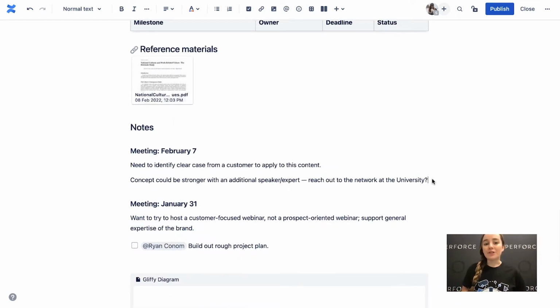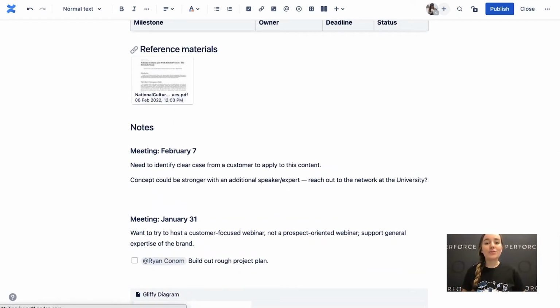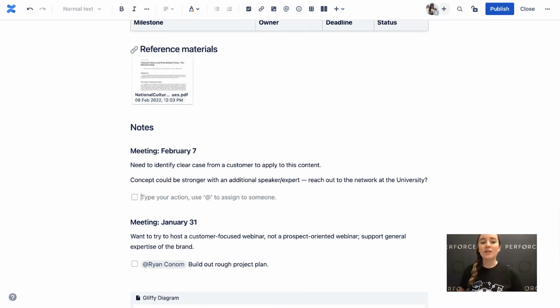Another important collaboration feature is tasks. To add a task while editing your page, you can click this action item button in the toolbar, or you can type the left and right brackets to make a box shape. This will automatically update to a task.